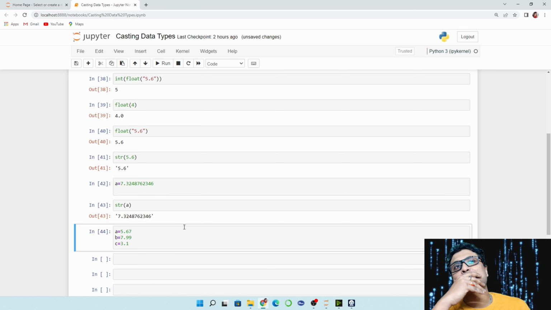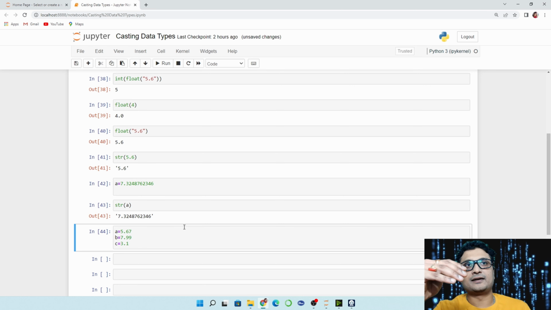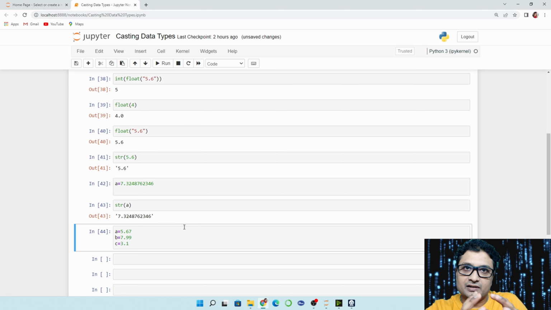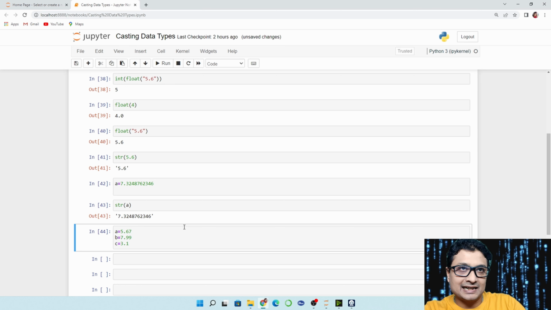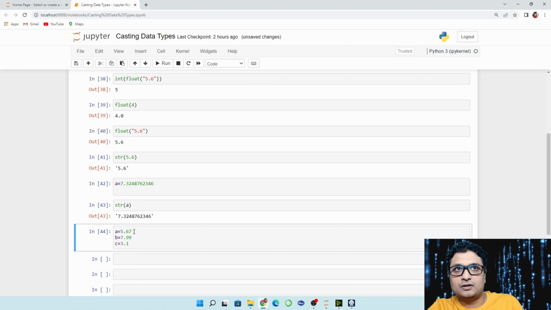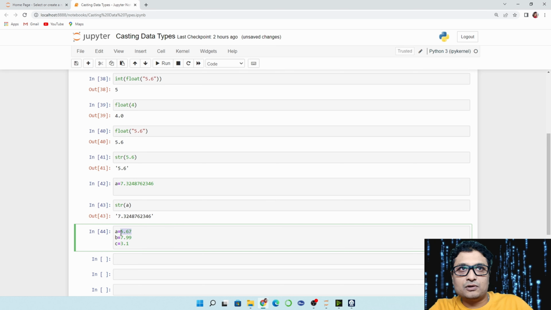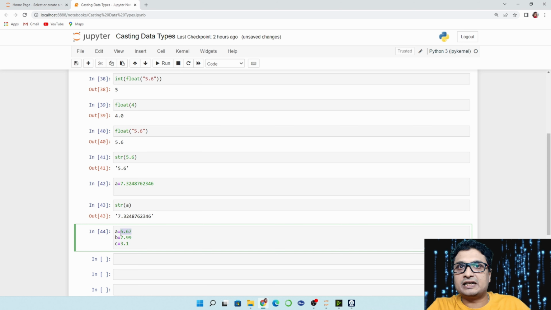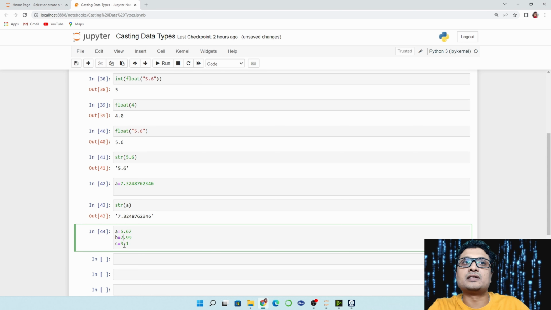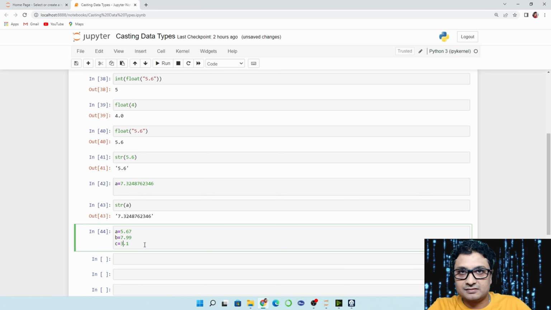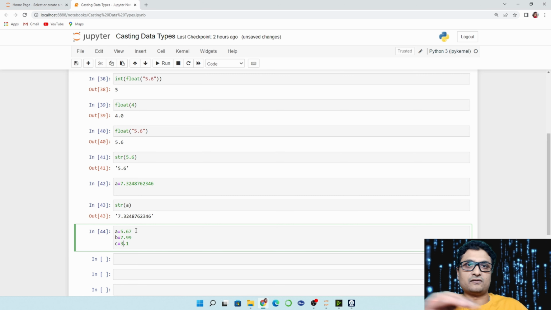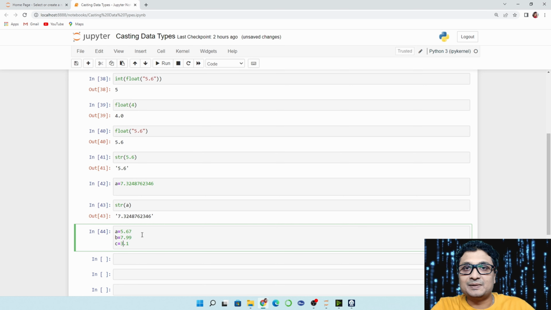And now suppose I want to convert it into an integer. Suppose I'm talking about this one, a equal to 5.67, if you convert it into an integer, it will always get 5. For 7.99 it will always get 7. For 3.1 it will get 3, and that is how it should work. But sometimes you will need it to round off to the next one. So that is a math function.